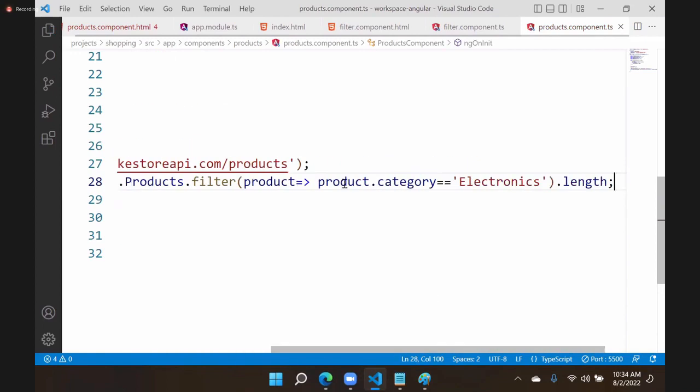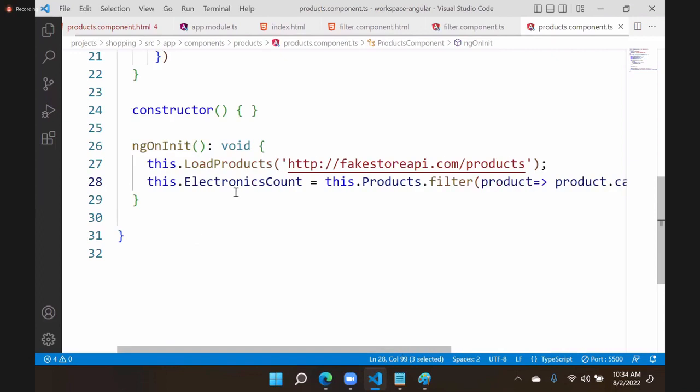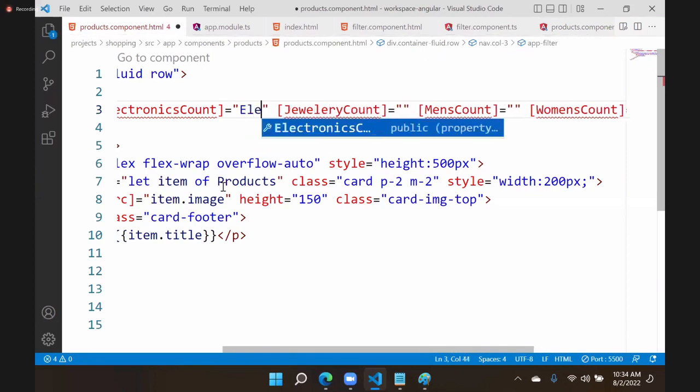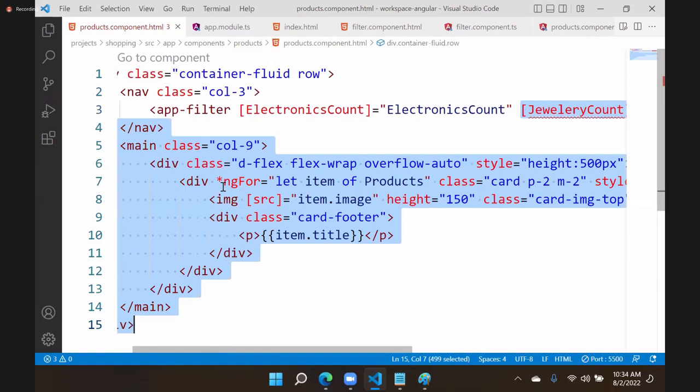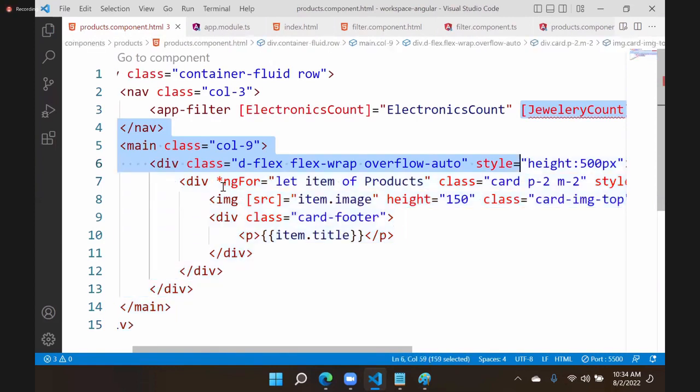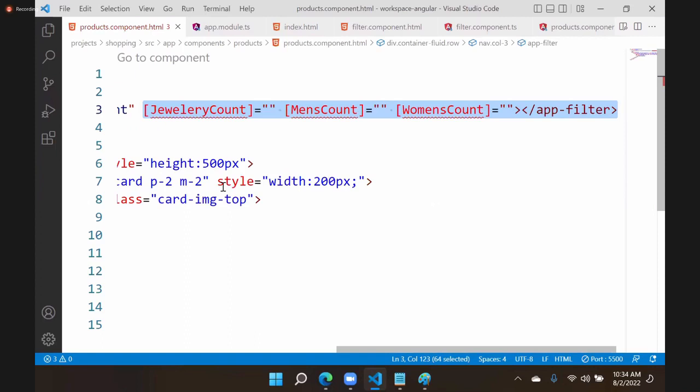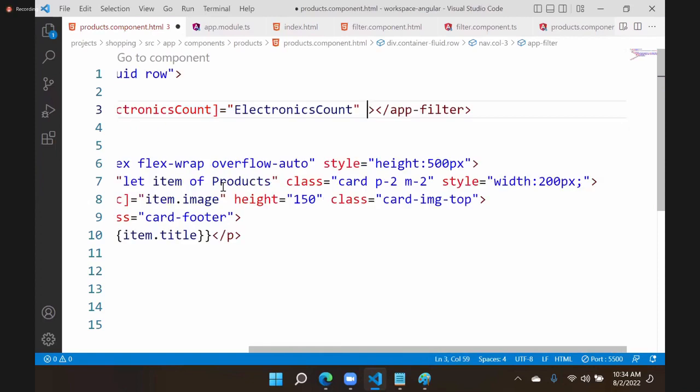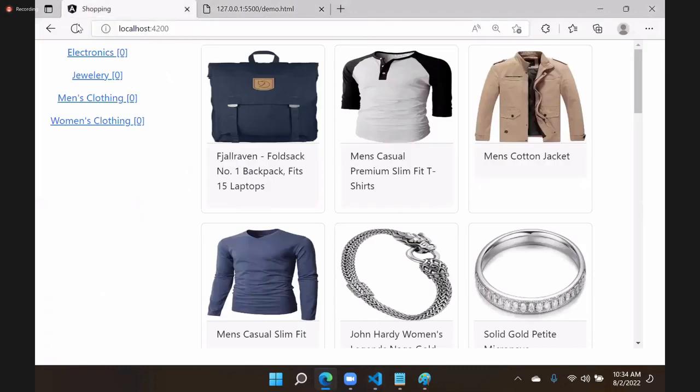It will filter all the products whose category is electronics and get the length. That means the count of those electronics will be stored in electronics count. This electronics count must be sent into this. Am I right? Electronics count is equal to electronics count. Others I am temporarily deleting here. Only electronics count currently I am sending. You see here it is 0.